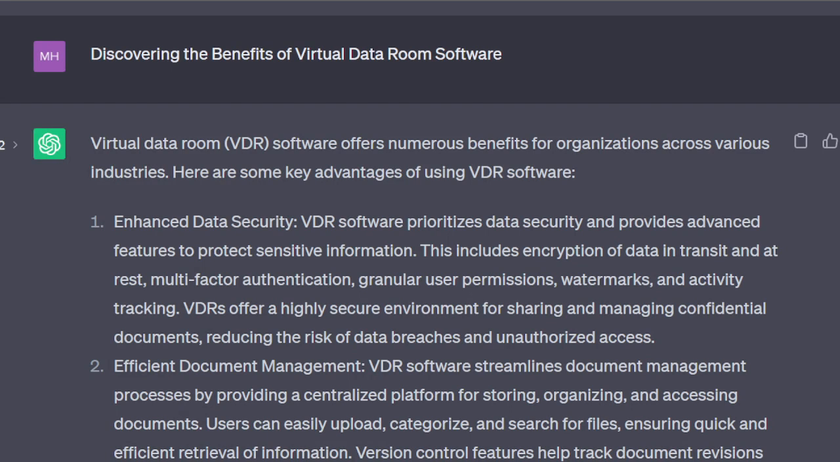Okay guys, today we'll discuss discovering the benefits of virtual data room software. Virtual data room software offers numerous benefits to organizations across various industries. Here are some key advantages of VDR software.